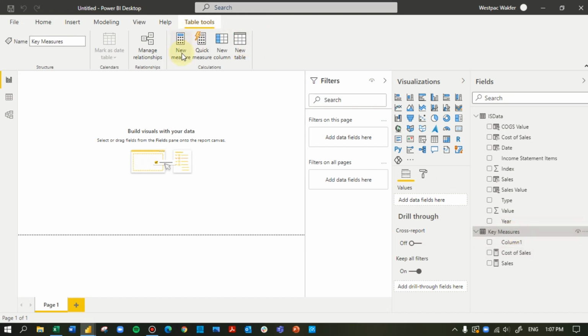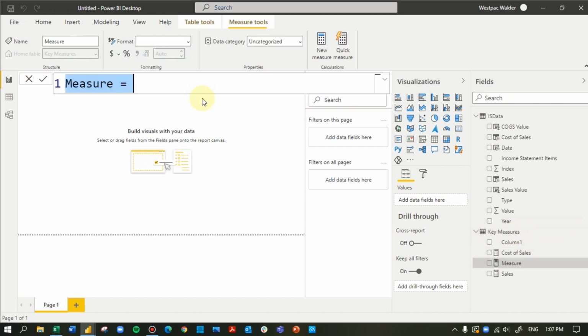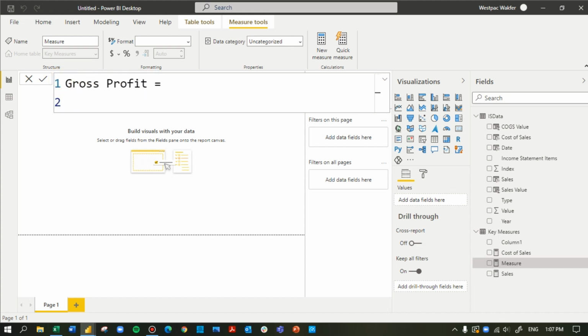The next thing I want to do is work out my gross profit. So we come to New Measure again. Let's call it Gross Profit equals. And what we can do here is just refer to these two measures we've created previously. This is called measure branching. So we can just refer to Sales. Sales has got a little calculator next to it. So that's how you know it's a measure. So Sales, the calculator, we refer to that. And then we list our Cost of Sales measure, which is this one here.